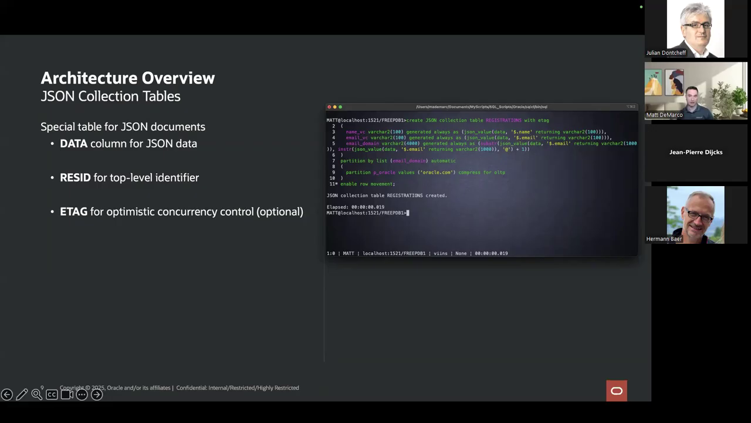So I let the database create all my associated partitions for me. Before automatic partitioning, you actually had to create this and have an overflow partition defined, etc. So you'll see here that I partition by the p_oracle where the values equal oracle.com, and then I can invoke some compression in there as well, and then as well enable row movement.